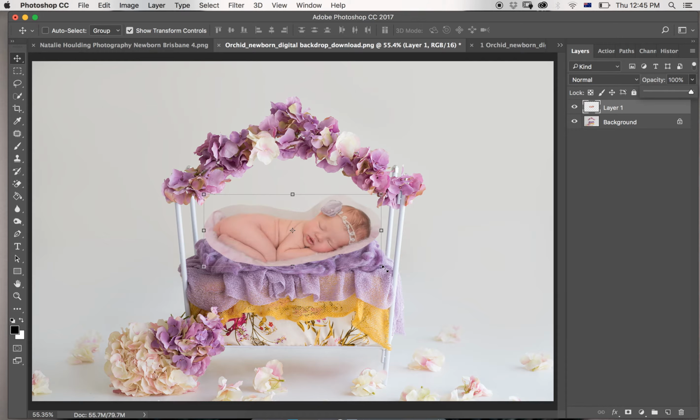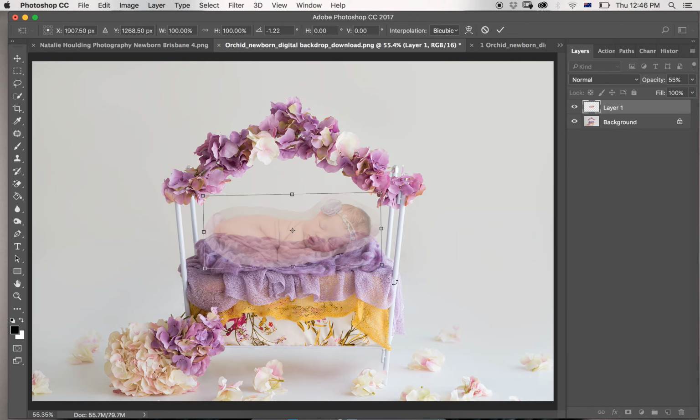Okay, I'm just going to rotate the image a little bit. Sure, I've done it. There you go. This looks perfect to me, so I'm just going to leave it right there.